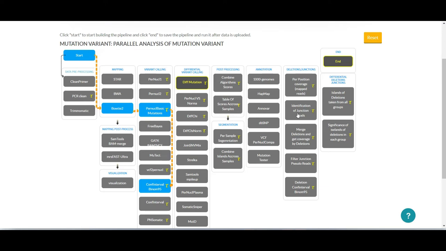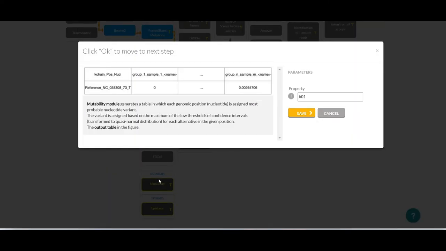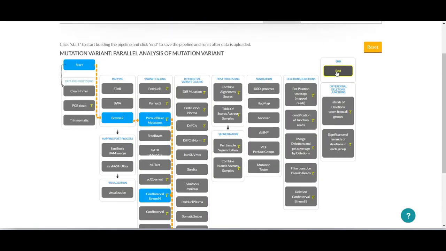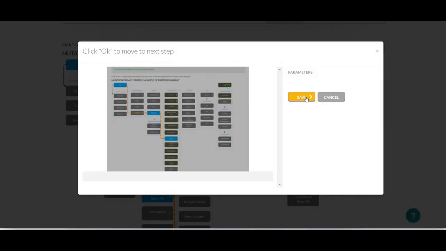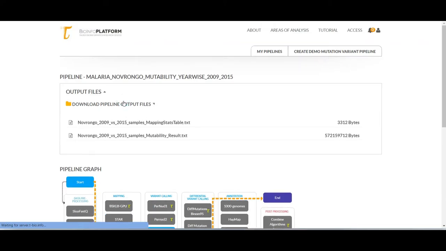Next, we need to perform mutability. The mutability module generates a table in which each genomic position or nucleotide is assigned to the most probable nucleotide variant. The variant is assigned based on the maximum of the low thresholds of confidence intervals for each alternative in the given position. The last step is to end the pipeline and give it a name. This pipeline can take more than 72 hours to complete, depending on the number of samples uploaded. Please be patient when looking at the results.